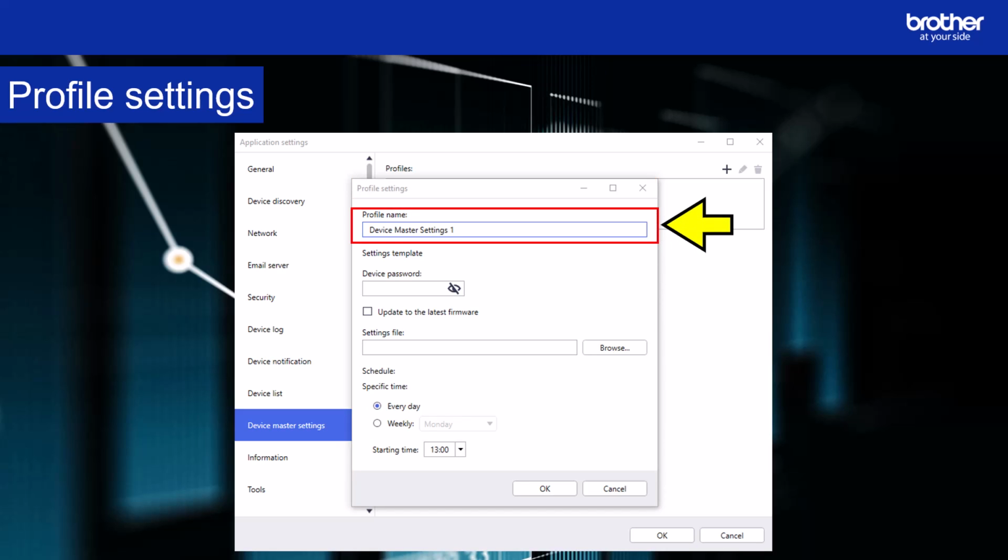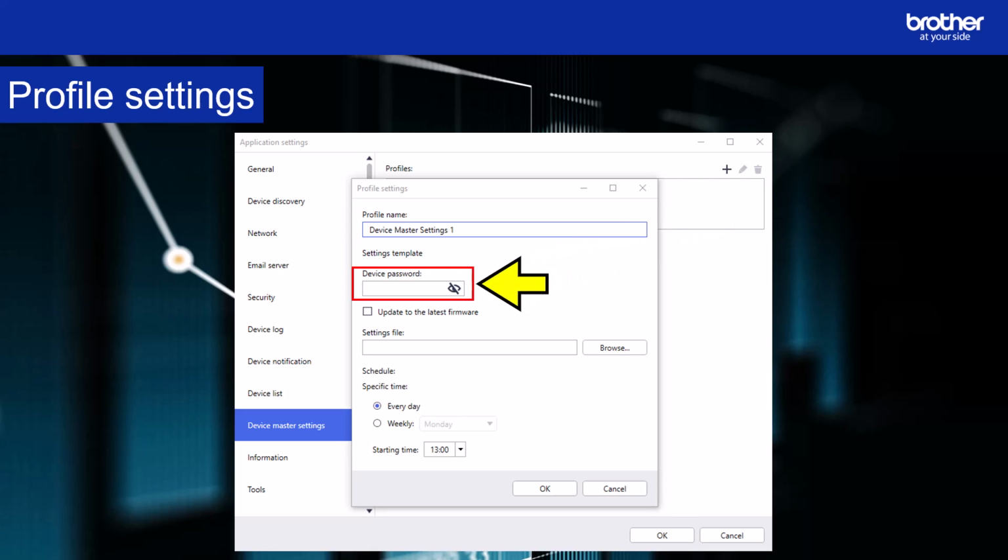The profile name will autofill by default. You can change this to your preference. Enter the password for the device or devices. Please note that if you are deploying a master settings file to multiple devices, the devices must have matching passwords. If you have multiple devices and are concerned setting matching passwords individually would be time-consuming, don't worry.